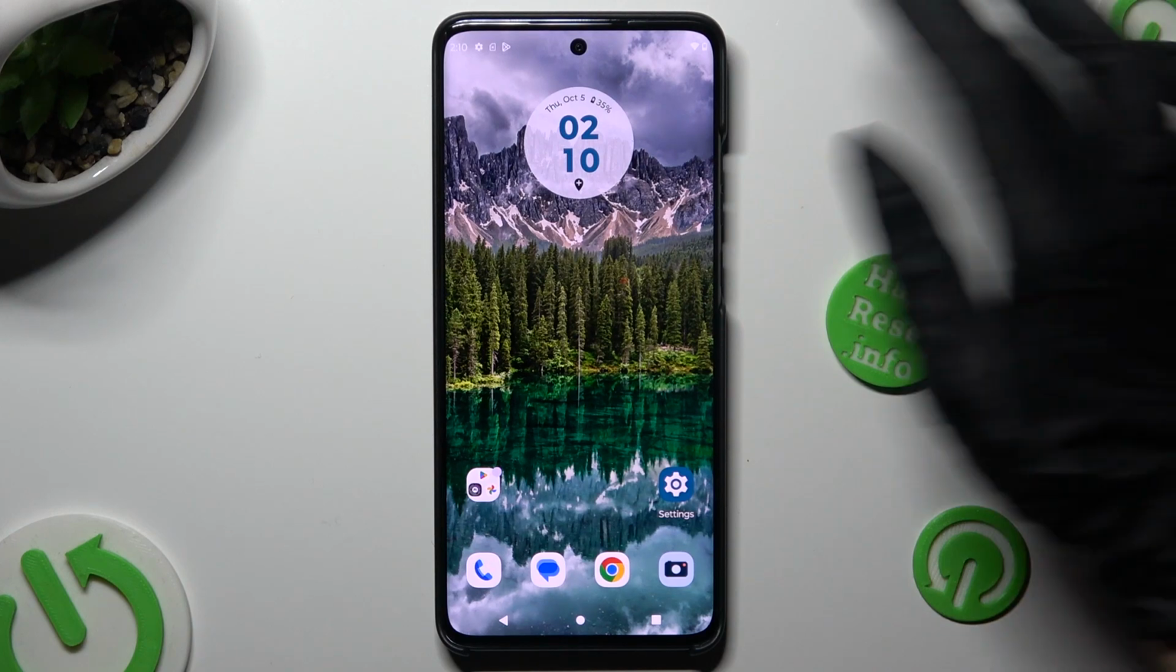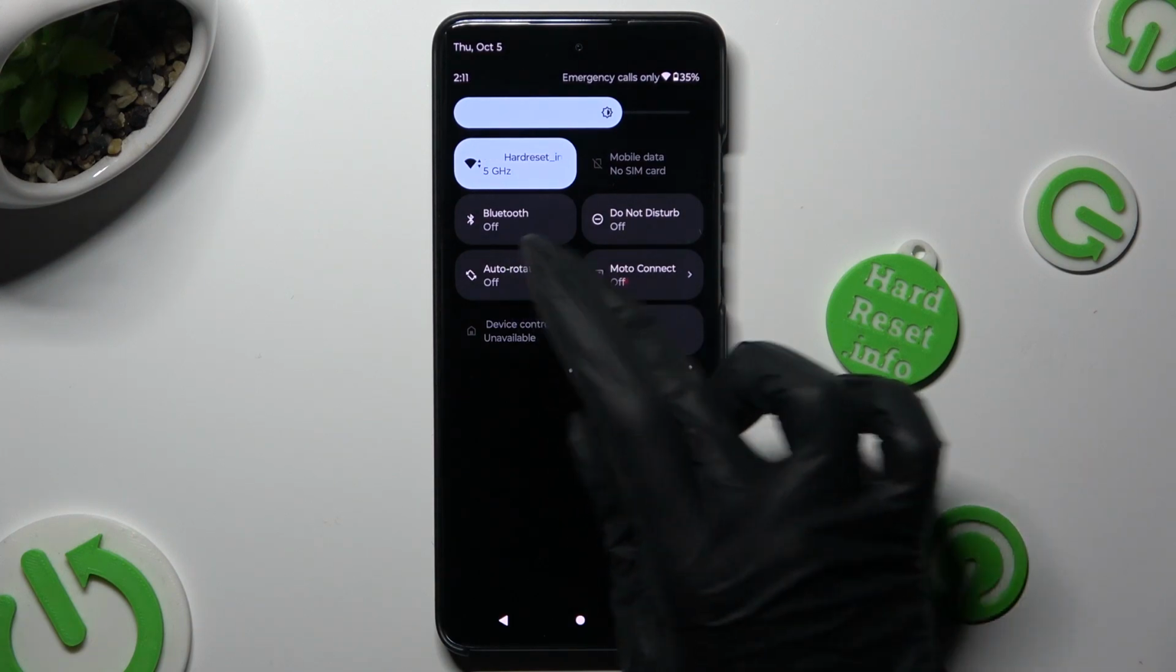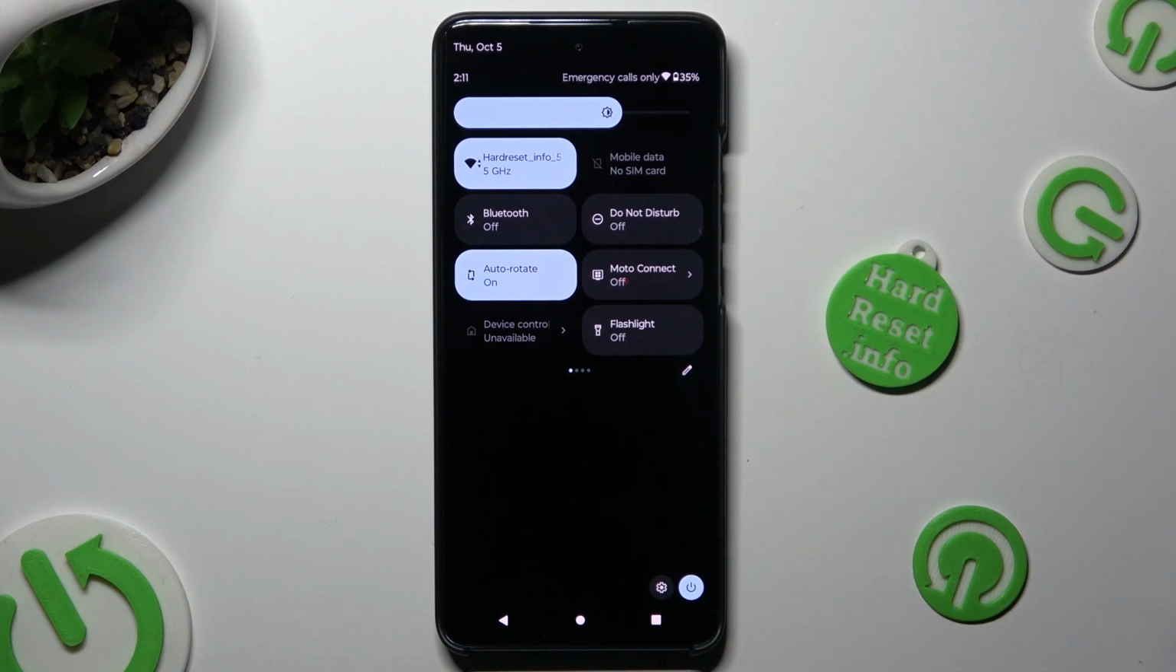Begin by going into Tab menu and looking for Auto Rotate shortcut. When you find it, click on it. As you can see, mine is now blue. That means that auto rotation is enabled, but you can always disable it by tapping on the same tile again.